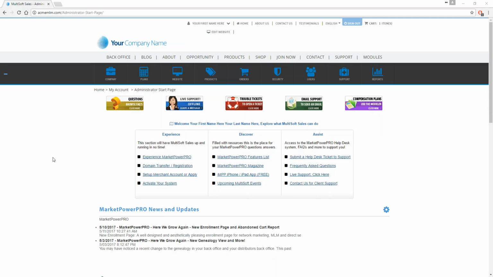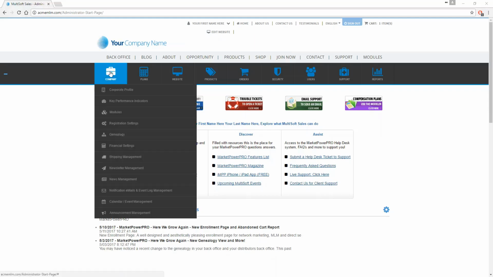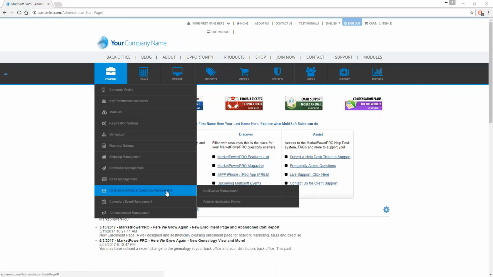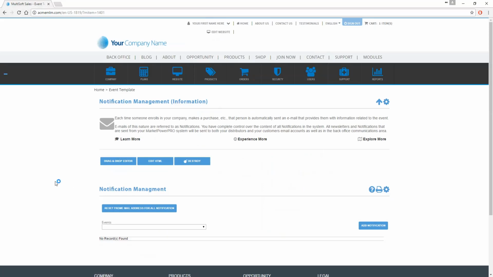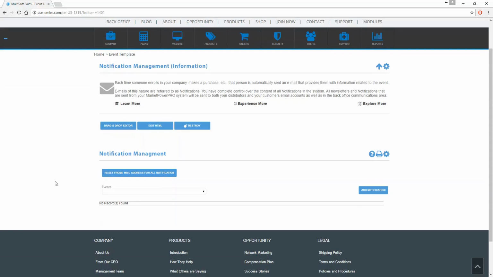The first thing we want to do is go to Company. We go to Notification Emails and Event Log Management, and then we're going to click on Notification Management. In the Notification Management page, you're going to have more than 180 different events in the software. In all reality, you're going to be focusing on a few selective notifications.